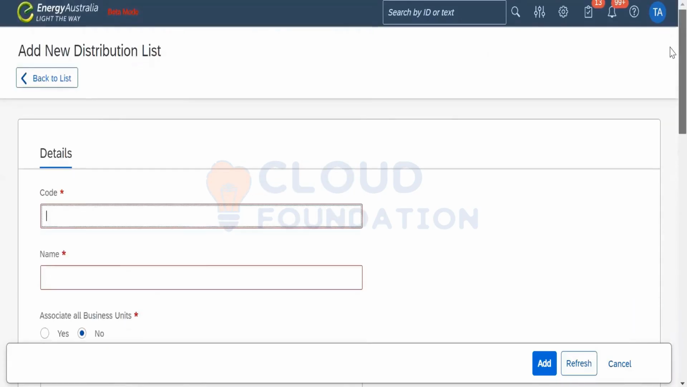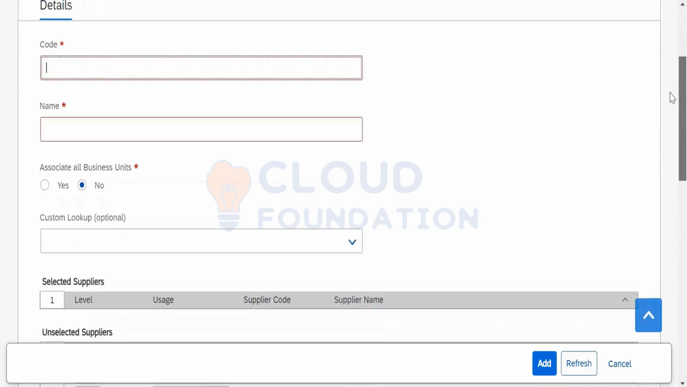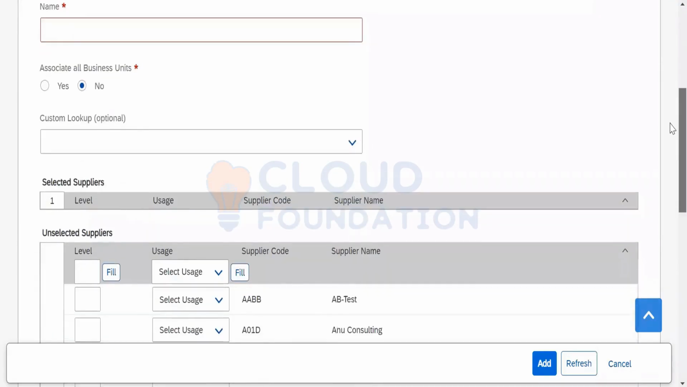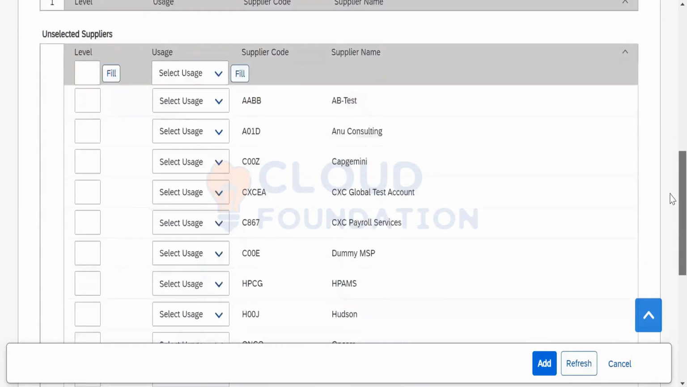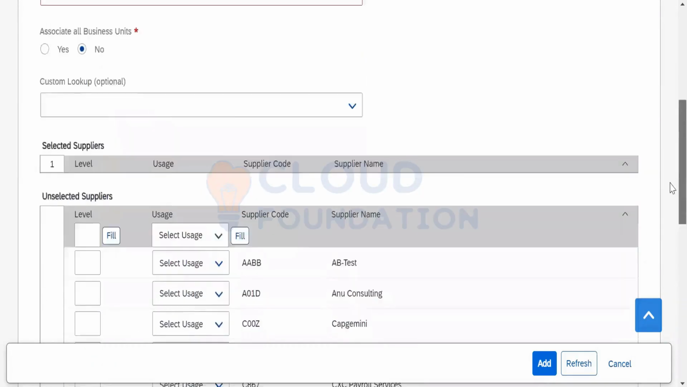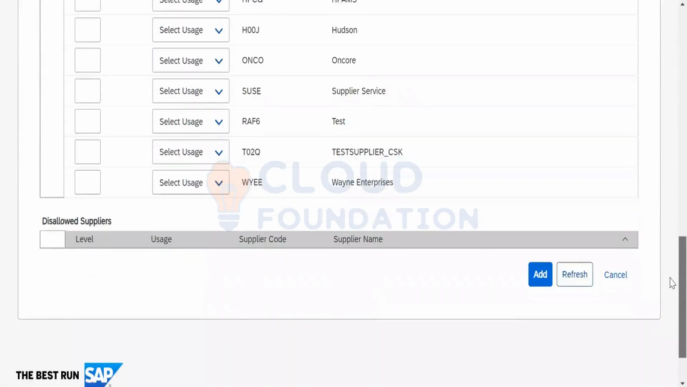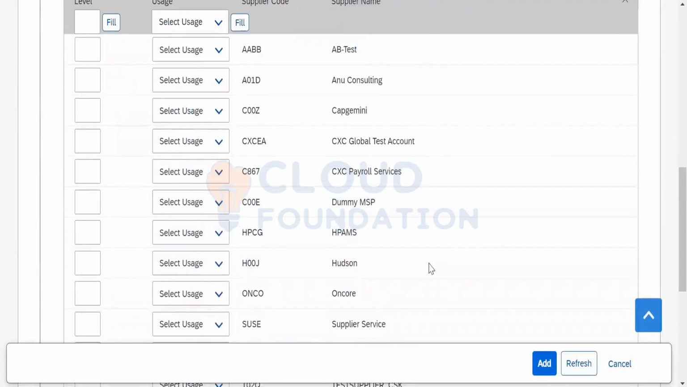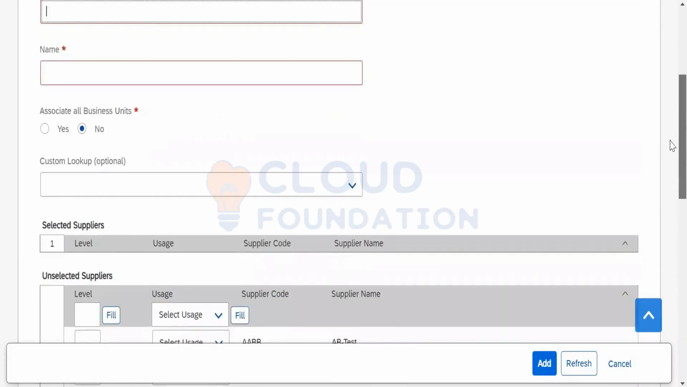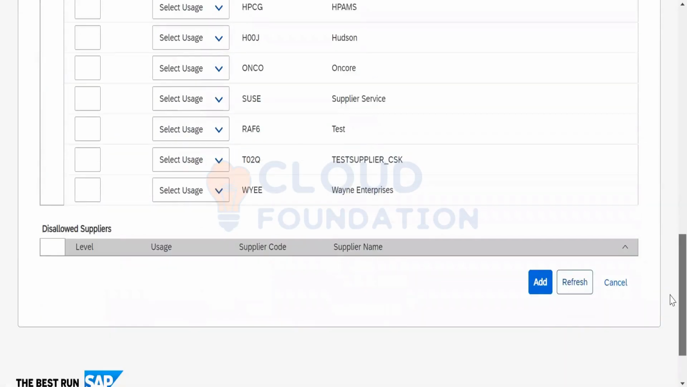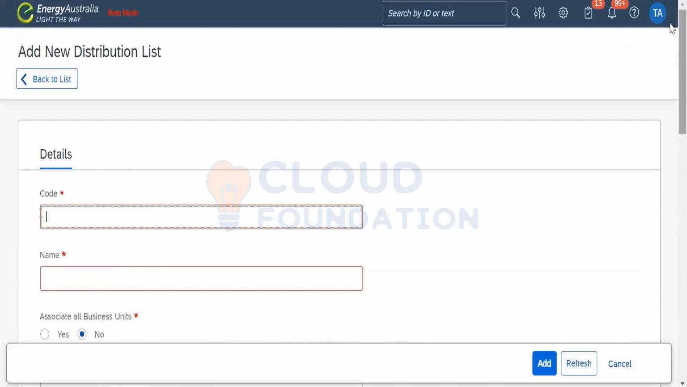While creating the distribution list, we can create the code name and associate the business units, the business unit to which this needs to be applied. For selected suppliers, we can select the suppliers here. We have got all the suppliers right here. We can select any one of the suppliers and add it. By that, we are creating the distribution list.